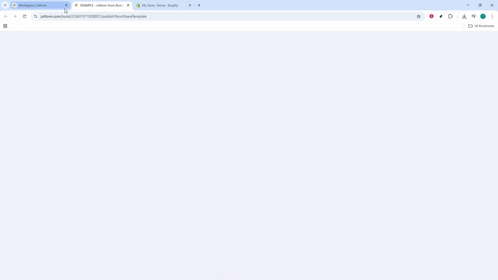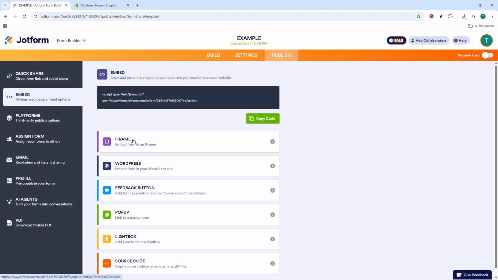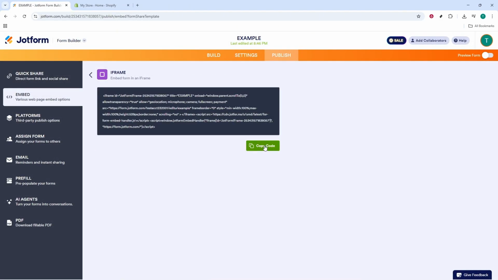For most Shopify stores, iframe is the most reliable choice because it isolates the form and reduces conflicts with your theme. If you want a smoother, mobile-friendly experience without a second scroll bar, select Embed Without Scroll, which is recommended for responsive design. Once you've chosen the option that fits your layout, copy the embed code.